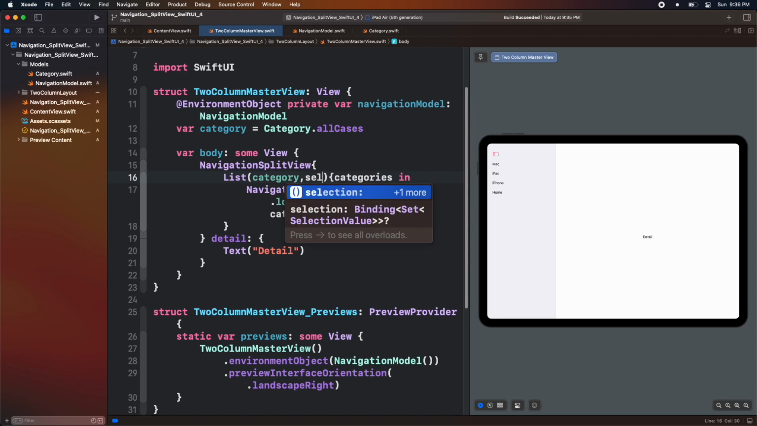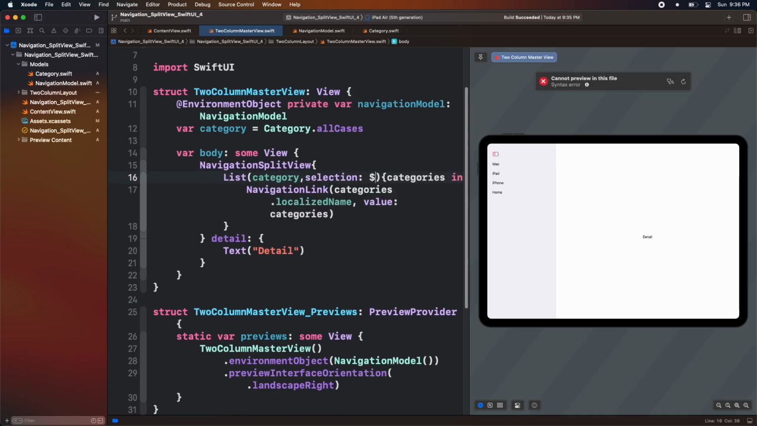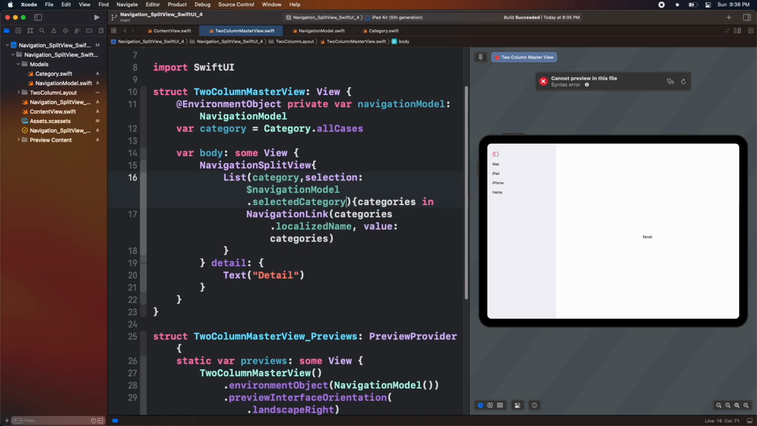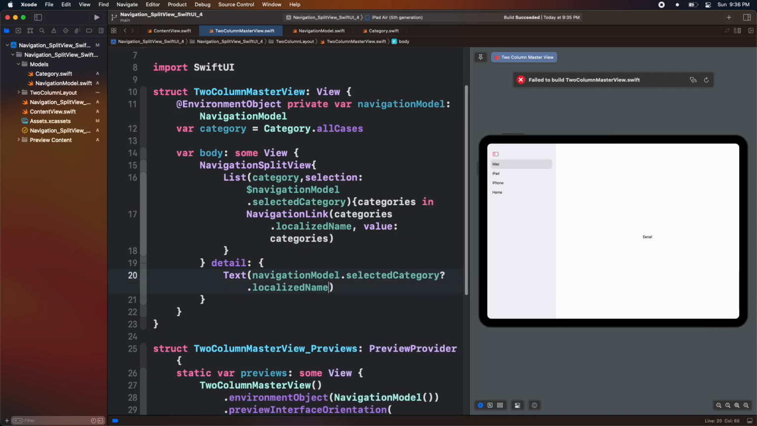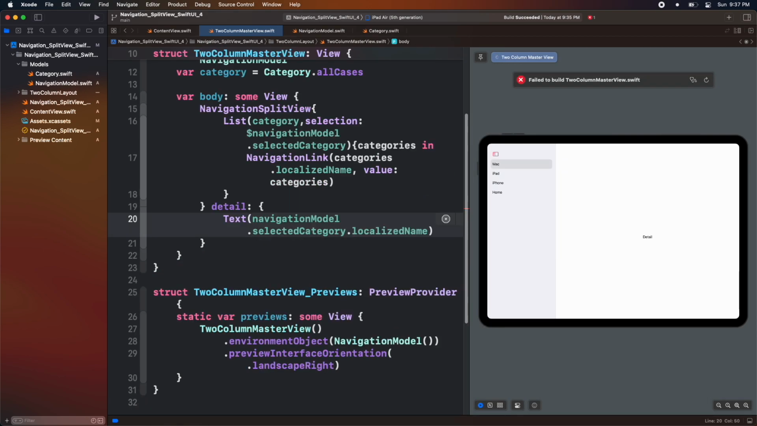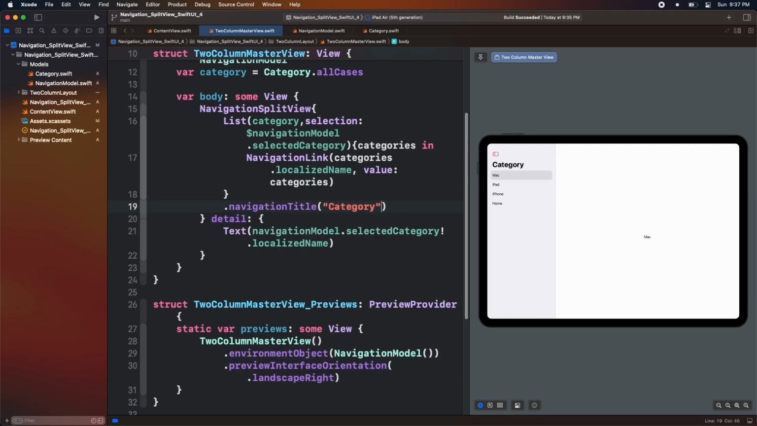Then inside the list, we add the selection as binding to a selected category which we have already created inside the navigation model file. Then for the detail, we show the localized name of selected category. Add navigation title modifier.